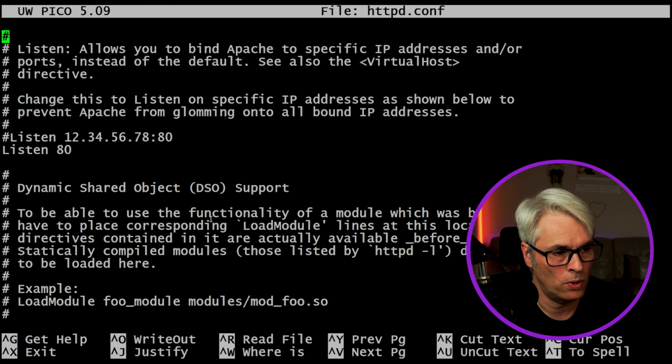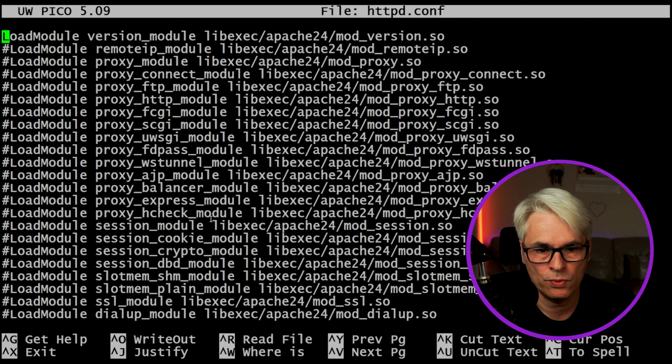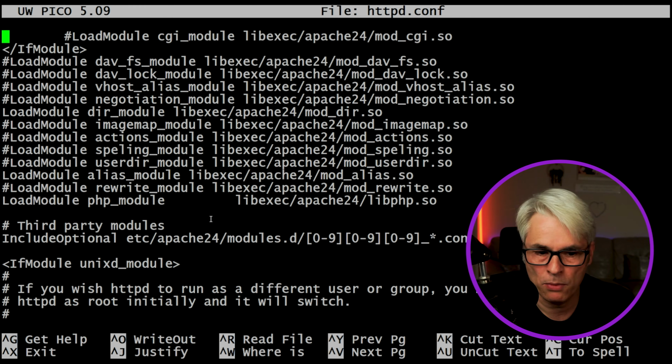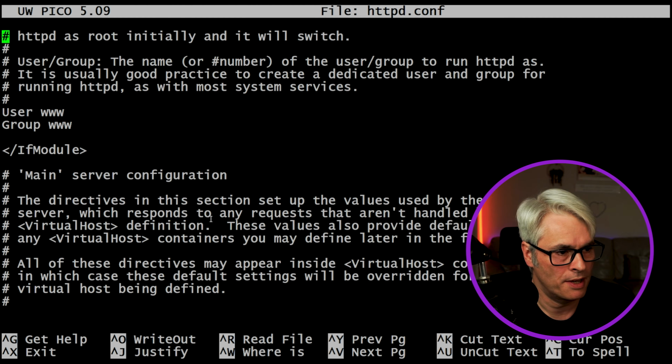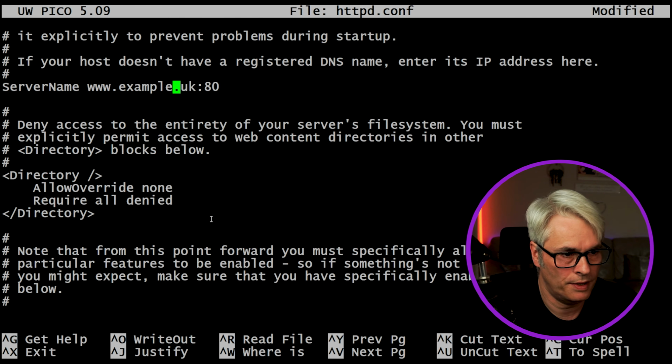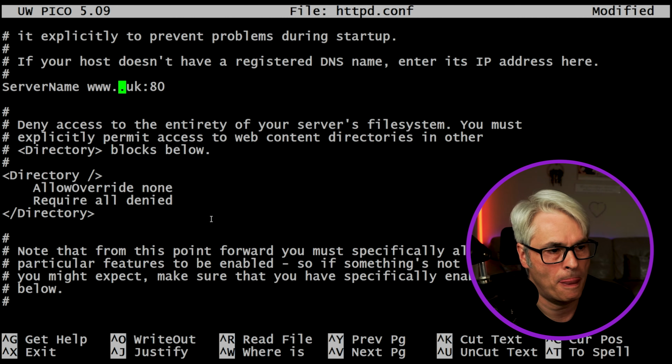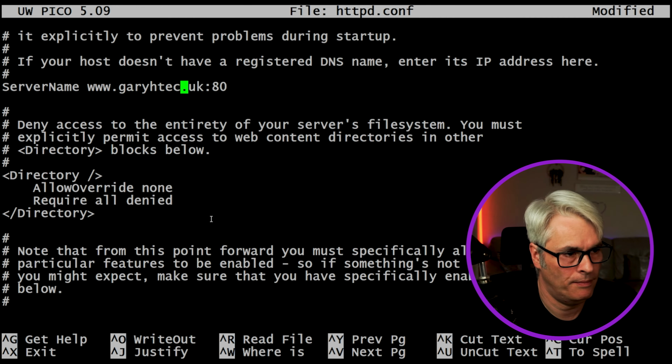So it's listening on port 80. There's all the modules. There you go, the PHP module there. We'll come back to that. The user that it runs as is www, and the group www. So let's just set our server name. For this, let's go with that. Now you'll want to put in your own domain name and whatever subdomain at the front there. That's what I'm going to use just for this example.